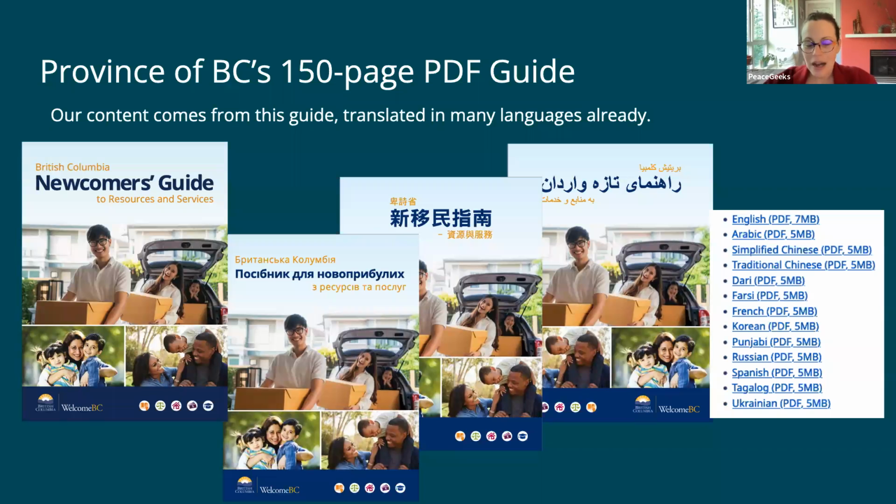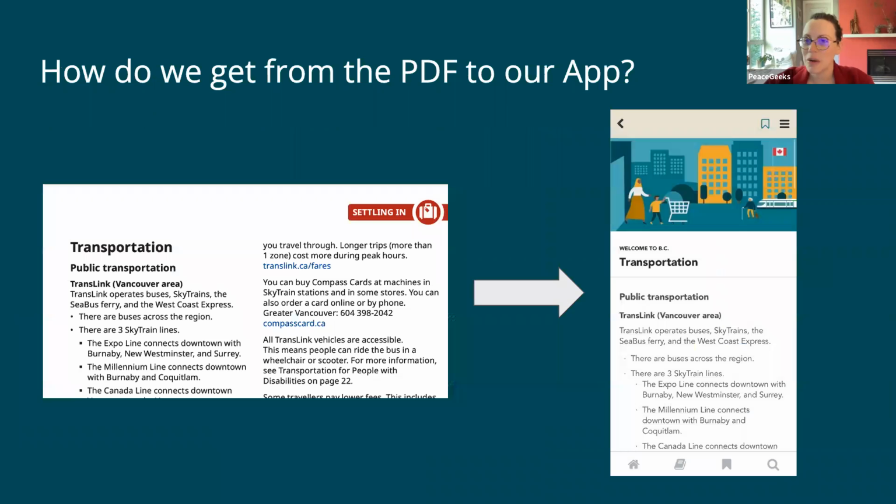So where do we get the content for the app? The province of BC has a newcomer's guide, which is about 150 pages, and it's in a PDF. And what's amazing is it comes translated into all of these different languages. So we're very lucky to have that. But the question is, how do we get from this PDF in all of these different languages to put it into our app?